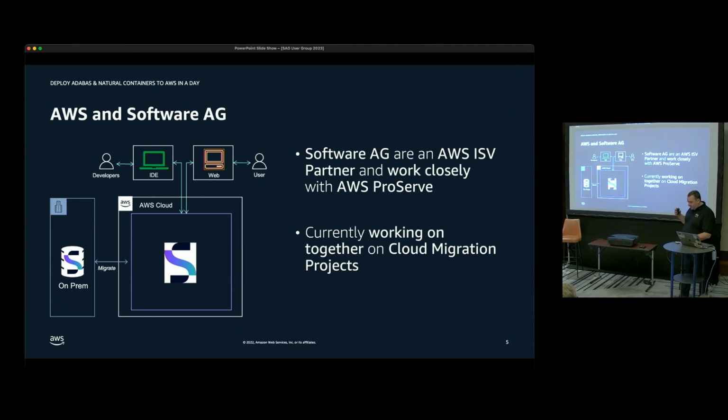And in the last way of introduction, I'd like to introduce slightly the relationship between AWS and Software AG. Software AG are an AWS ISV, or Independent Software Vendor Partner, and they have a number of accreditations with us in that space. However, they also work very closely with AWS ProServe when delivering for and with our customers.